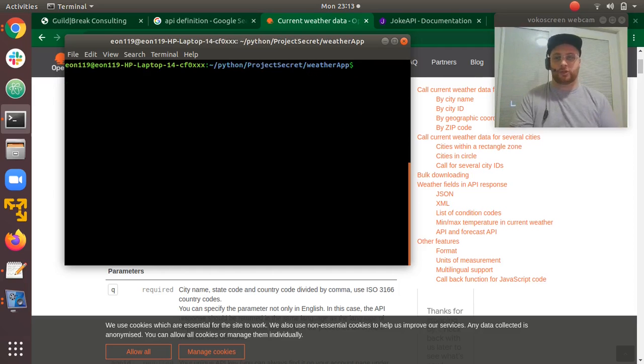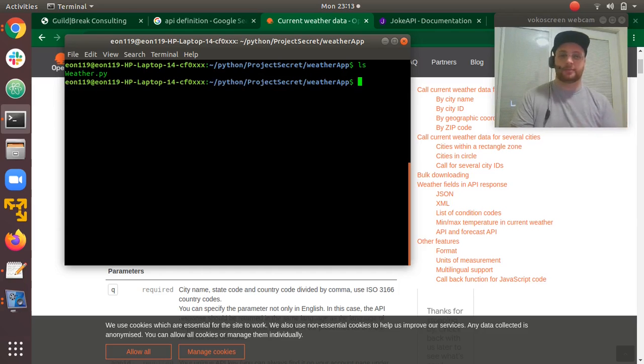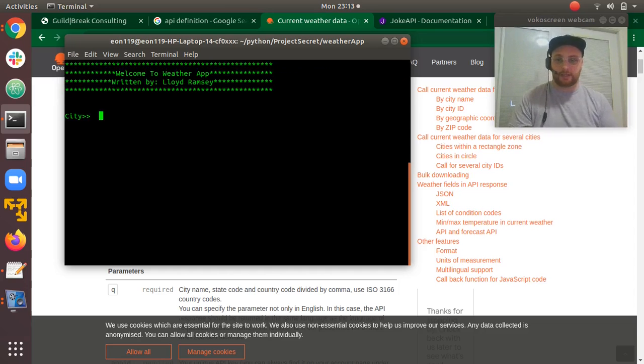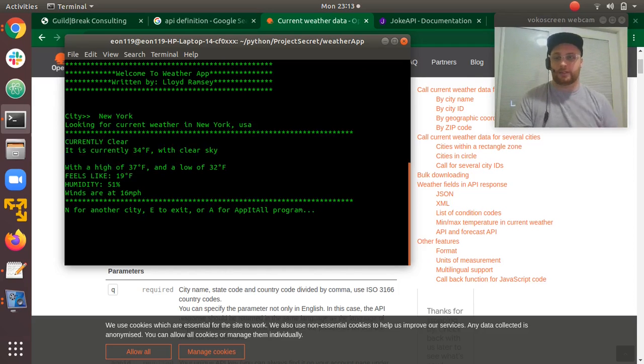So the first thing I'm going to show you is what I call Weather App. I believe that's what it's called. It's just called weather.py. It's a really simple weather application that pulls data from an API. Okay, so we're going to run python3 weather.py. Alright, so here, let's just say New York. And it pulls the data. It's currently 34 degrees with a clear sky, high 37 degrees. Feels like 19 degrees, humidity 51.